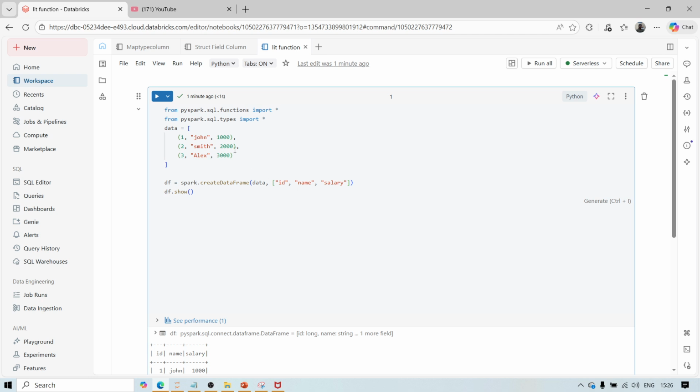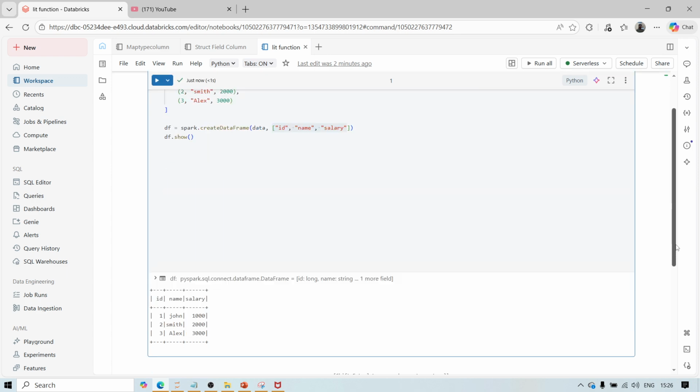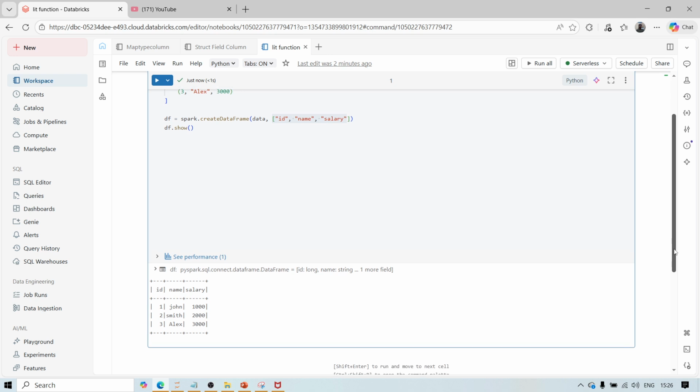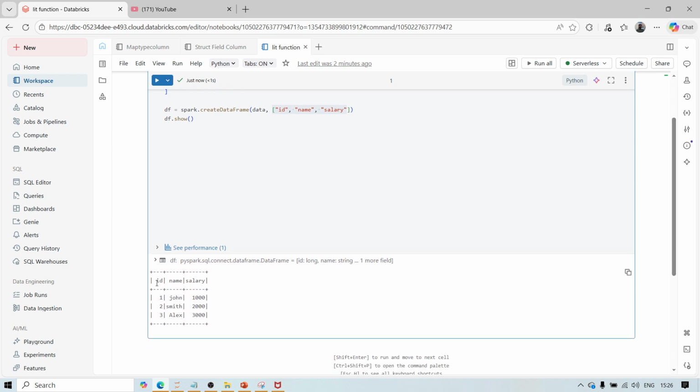Let's start from the beginning. I just imported all the functions and all the types. This is our data, which must be in square brackets, and each row must be in round brackets. We have three rows and these are the column names. Let's run the code and first see the data, and then we can understand where to use the lit function. We have three columns and three rows.